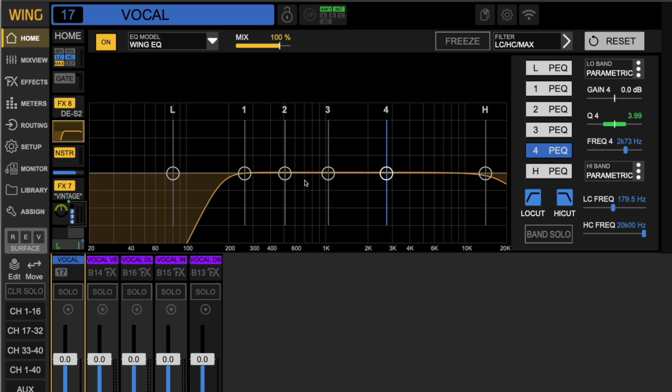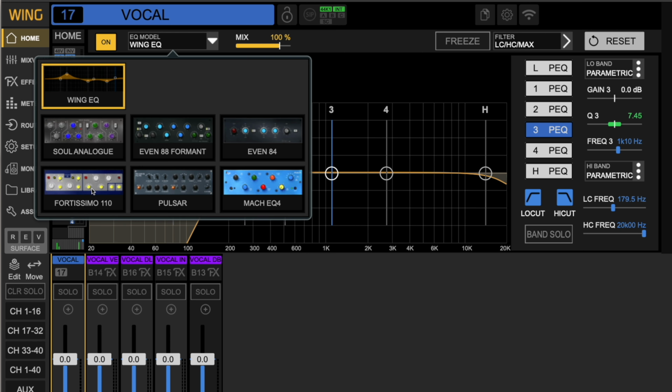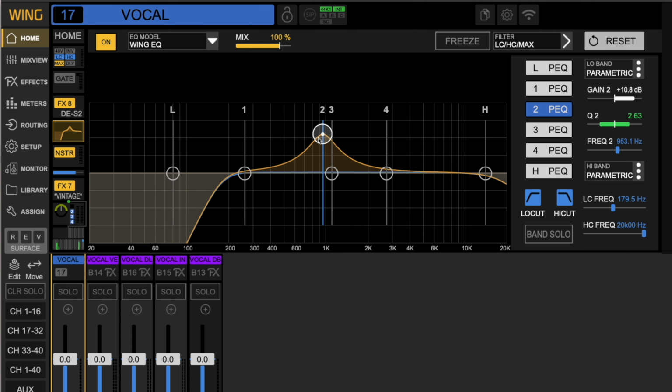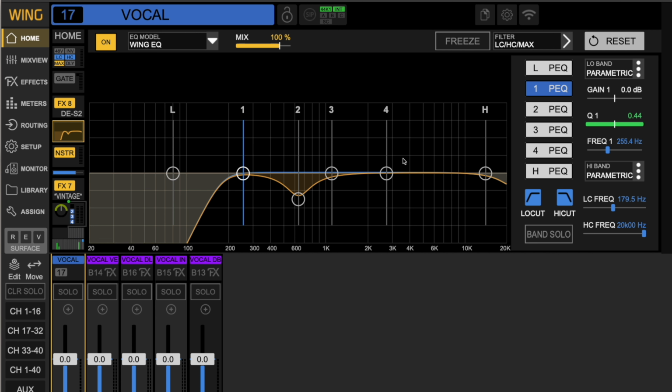On the Wing, you don't just have this built-in parametric EQ as an option, you can actually change the model of the EQ per channel without taking up an effect slot, which is very cool. But for a vocal, I don't need any of this as my first EQ. I need something very utilitarian so that I can get rid of feedback points. And thankfully I have 6 EQ bands that are not the low and high. So I really have 8 compared to what would be 5 on the X32.